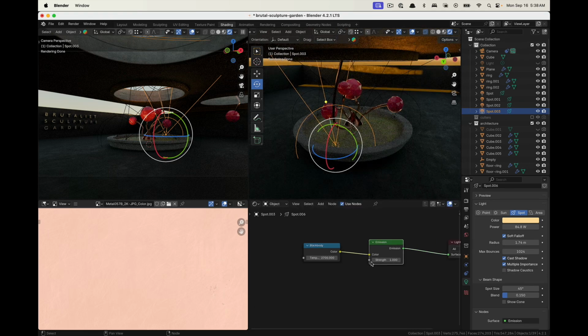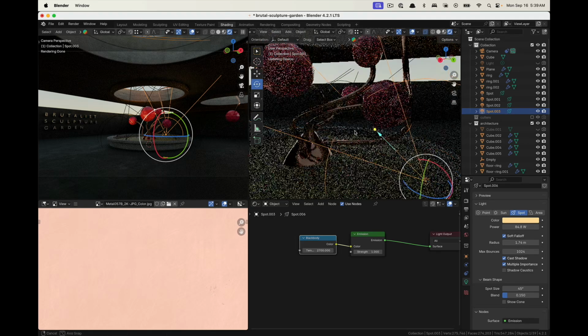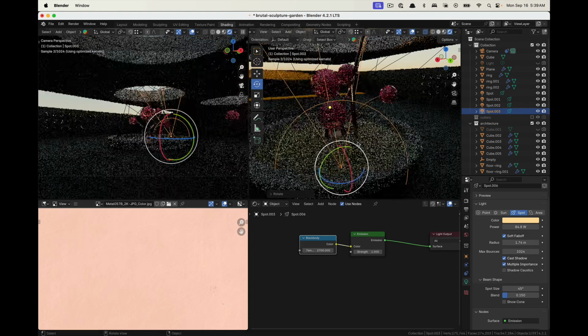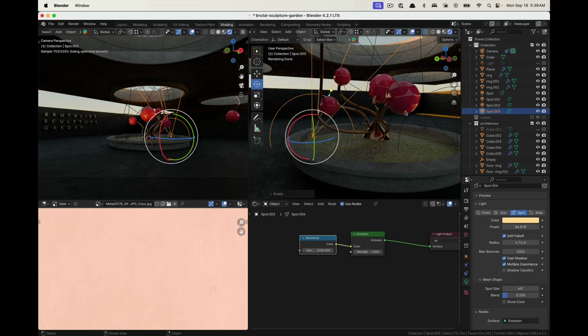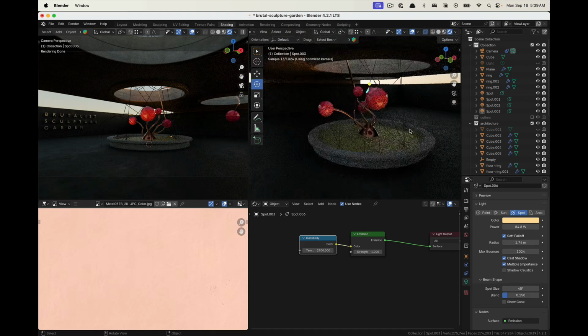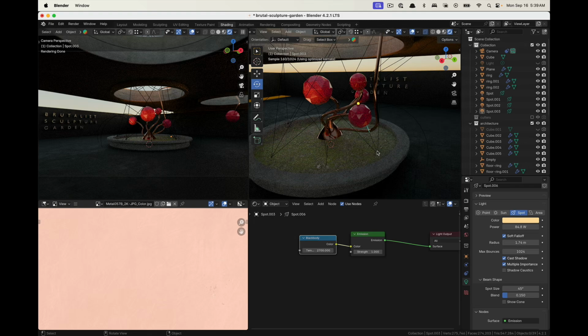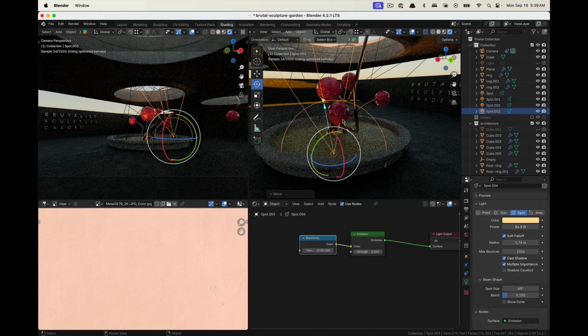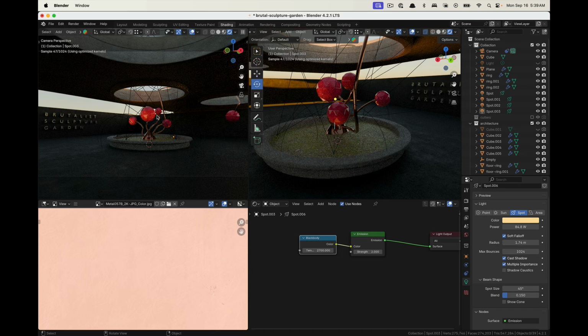You don't have to use the nodes, by the way. I just like to make use of the black body node to get an appealing color temperature without having to do a lot of work. Okay, so this is looking pretty well lit.